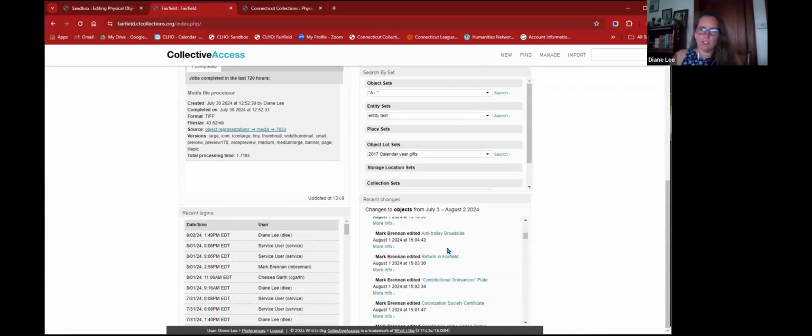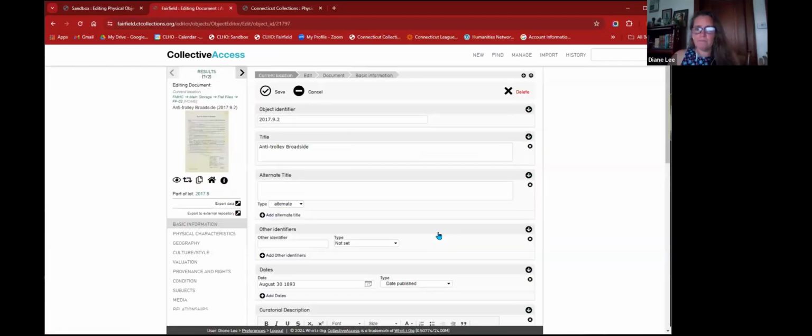Oh, and actually, this is kind of a cool note. If you're doing projects, especially when you have a lot of volunteers, to be able to go in and see what people are working on, if you wanted to see what the recent changes were. So I can go into Mark's edited anti-trolley broadside. Here's the information about that. We have an image related to it.